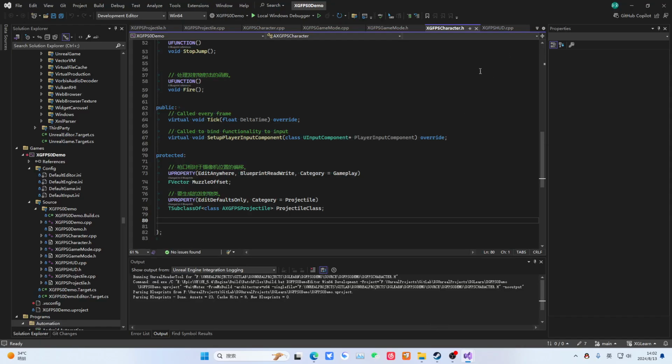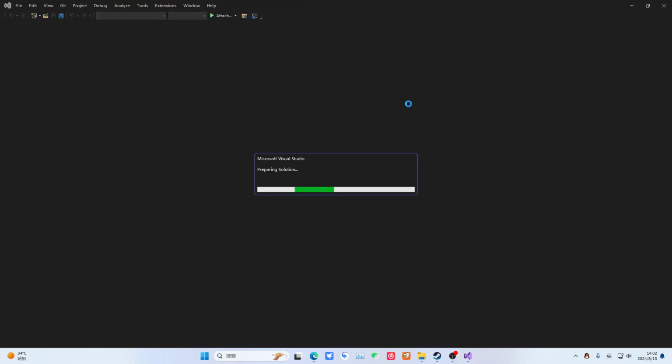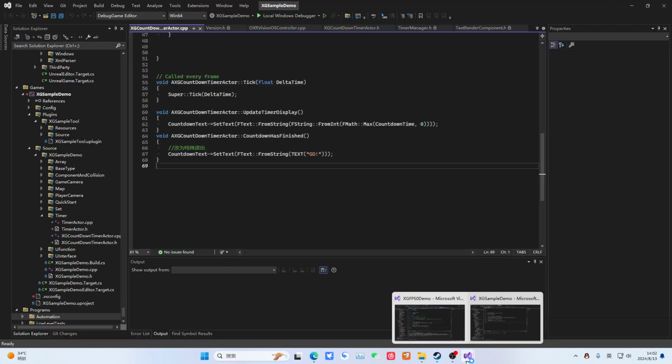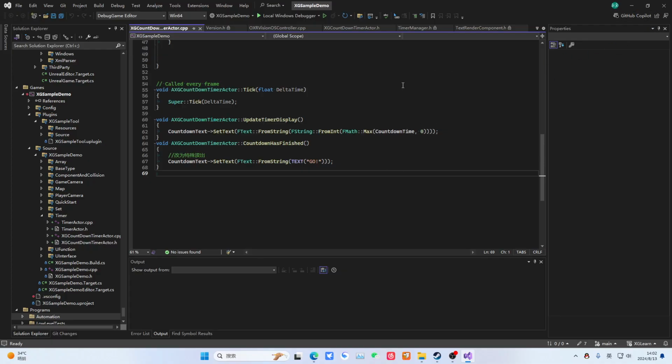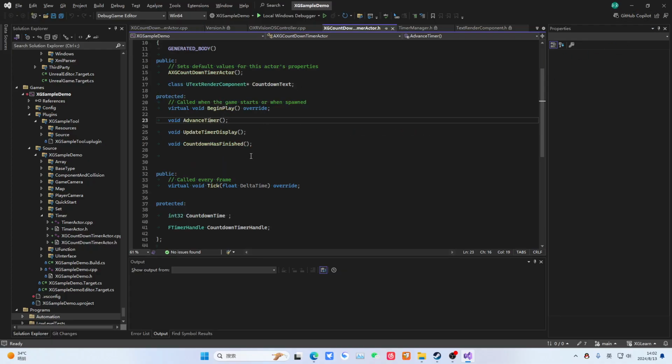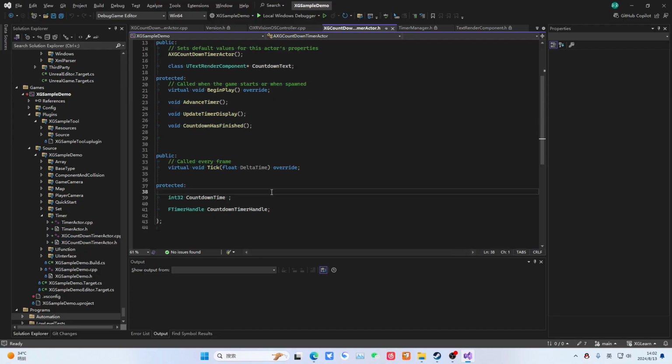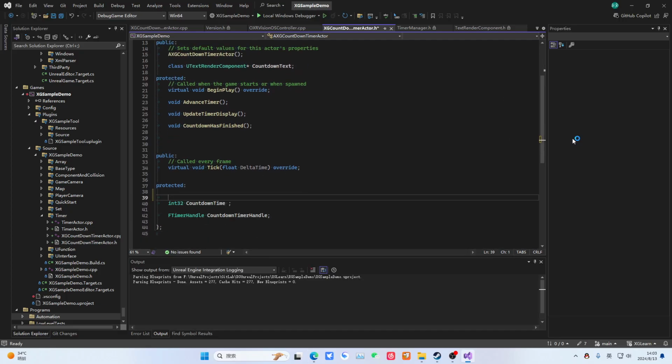Let me reopen it. Okay, so in the previous lesson we made some things, but we haven't exposed them to Blueprint yet, right? In this lesson, we'll simply expose them to Blueprint. And this is our card file. So basically these parameters can be exposed to Blueprint.